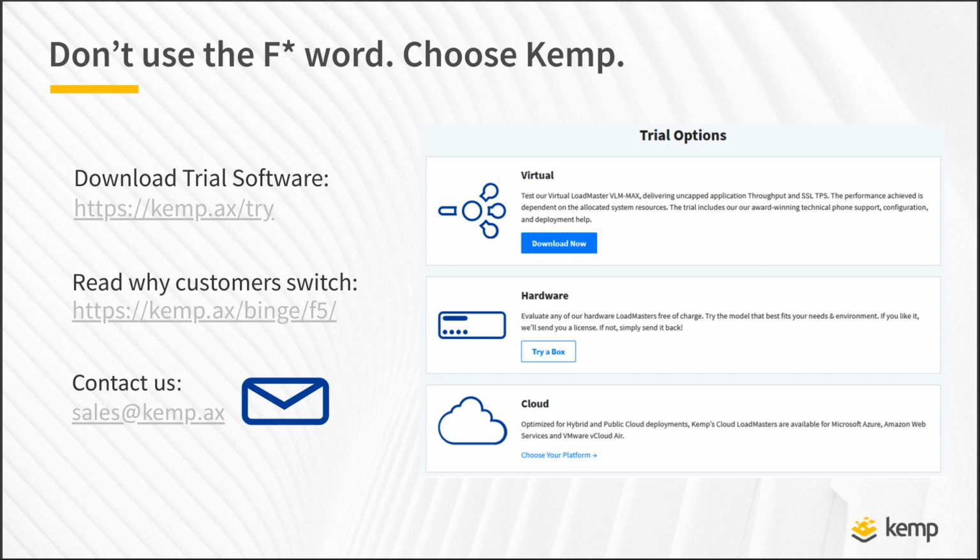If you want to hear or read about more customers and why they switched from F5 to Kemp, go to the website kemp.ax/binge/F5. And then we have some customer testimonials for you to understand why F5 was not necessarily the right choice and they decided to go to a Kemp solution, whether it's because they needed to move from legacy hardware to cloud environments, or because there was a cost or complexity issue that they were running into and it made sense for them to migrate.